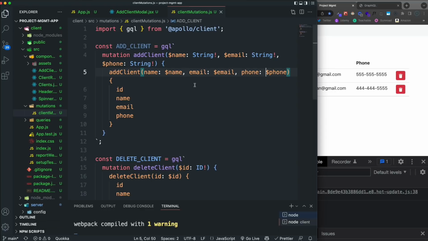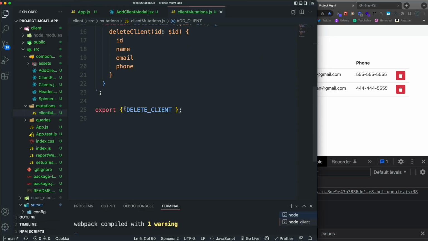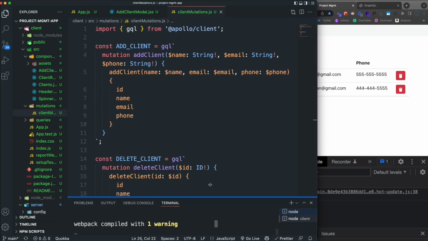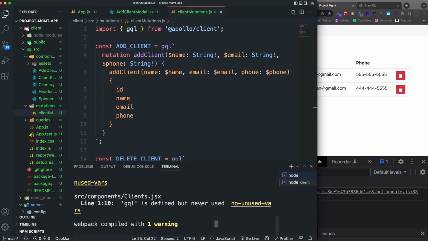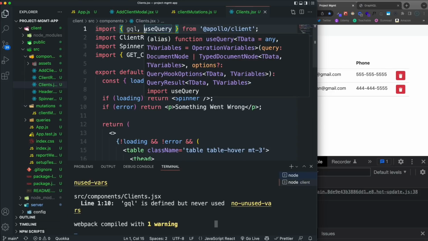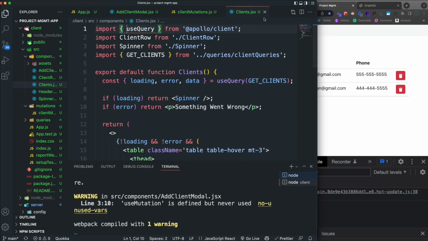Okay, so we'll save that, and actually we need to export it. So down here, let's say add underscore client, save that. And this warning, let's see what this is. GQL is defined but never used. I'm just going to get rid of that. So right here, we don't need this in clients anymore.